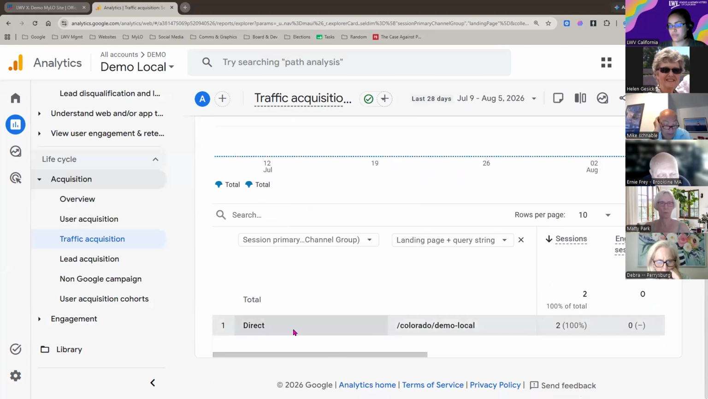So we know that the traffic was direct. Now we get to also see, well, what page did they directly land on when they came to my website? Yours should definitely be more interesting than mine. And then on the right side, you have the metrics.